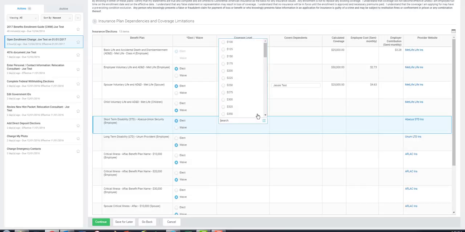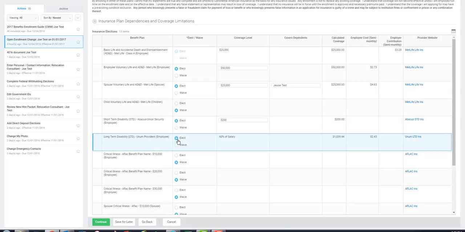We offer short-term disability. You can select how much you would like to be paid per week. There are limits based on your compensation, and please read your guide for those limits. You can also elect long-term disability, and that automatically populates for 60% of your salary. It tells you how much coverage that actually means and the cost that it's going to be for you.